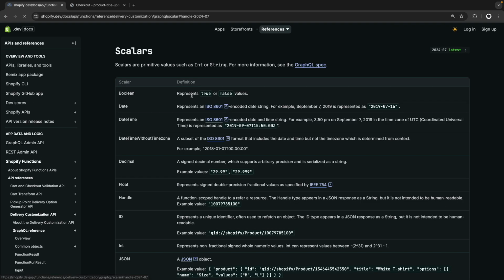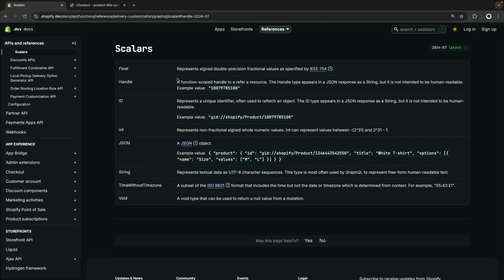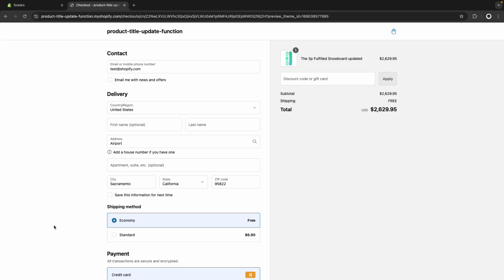If I click on Handle here, you can see that it is a function-scoped handle that refers to a resource. And we can see here an example of this, all of these numbers. This is not intended to be human readable, so we have to get this from Shopify somehow. Let's see how we can do that. First, let's understand what we are trying to do. We are trying to rename this economy shipping method to just say free shipping instead of economy. So we have to get the handle for this economy method over here.